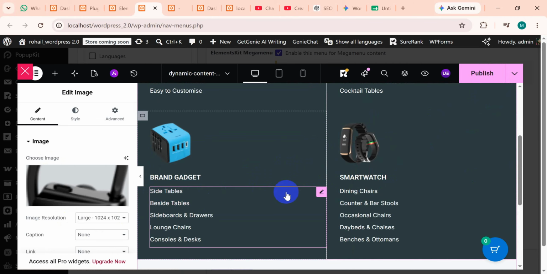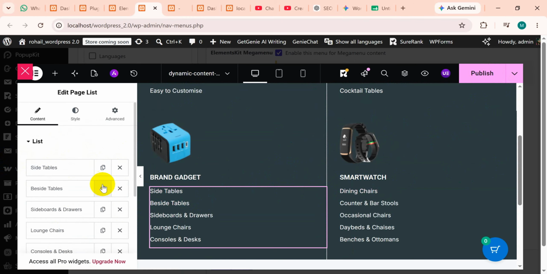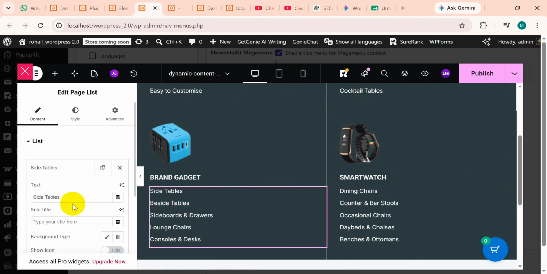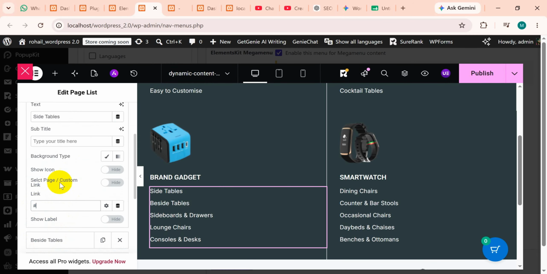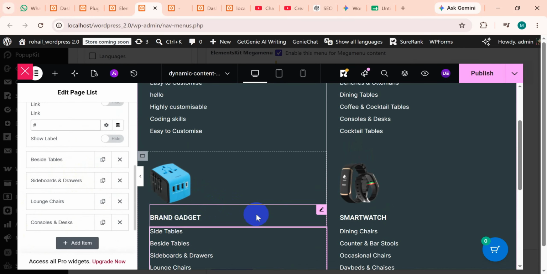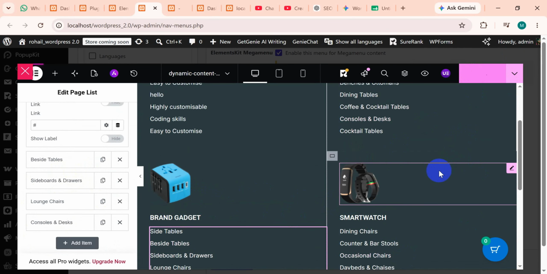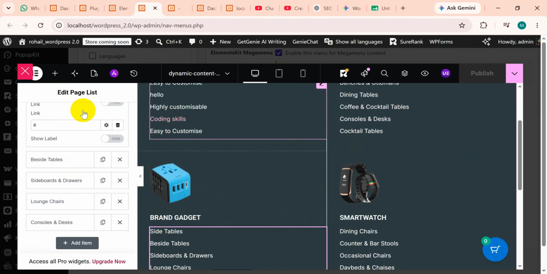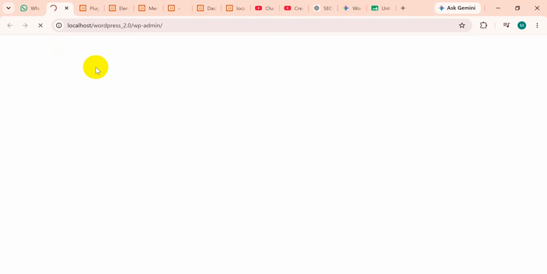Similarly for this, let me show once again. If we click the element, we have a list here. If we click on any of these titles, we can change the name, we can change the subtitle, we can change the link, or you can show icon or hide icon for any of these menus. And then we will publish the menu after editing, and once it's published, we will close this and go to WP admin.